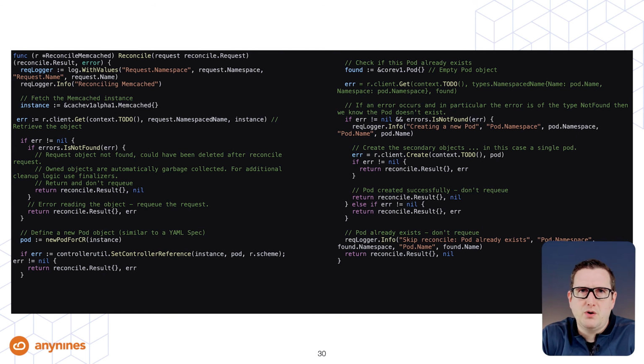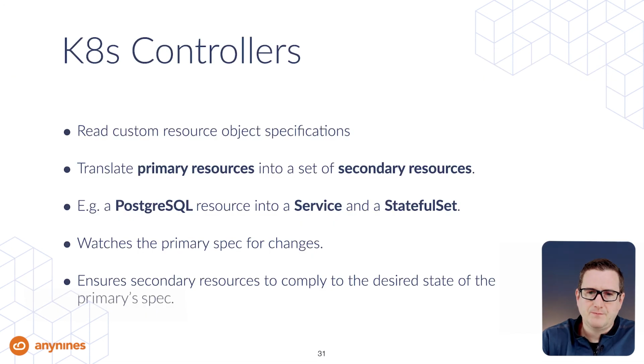Now the controller will monitor both. It will monitor the primary resources for changes, for example, changing the number of replicas or changing the Postgres version, and then have to translate it into changes of the secondary resources. For example, by modifying the number of replicas in the stateful set, or by referring to a different container image and thus restarting the stateful set with a different Postgres version. Also, if a secondary resource changes, for example, you delete the stateful set, then the controller will be notified as well, and it has the opportunity to recreate a stateful set to reconcile into the desired state again, where there is a service and a stateful set.